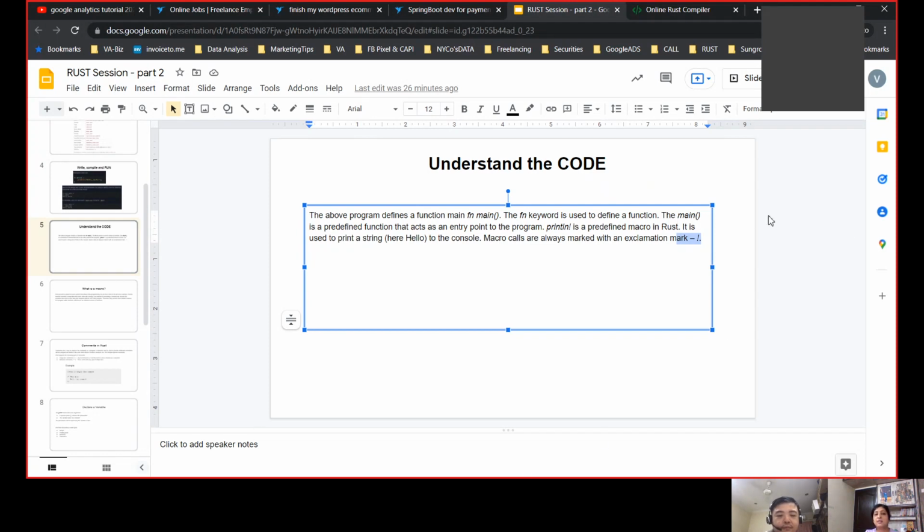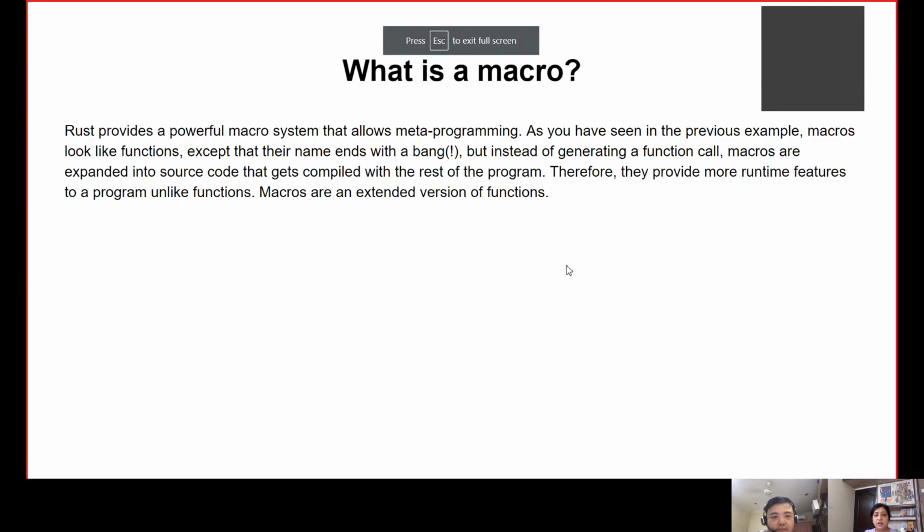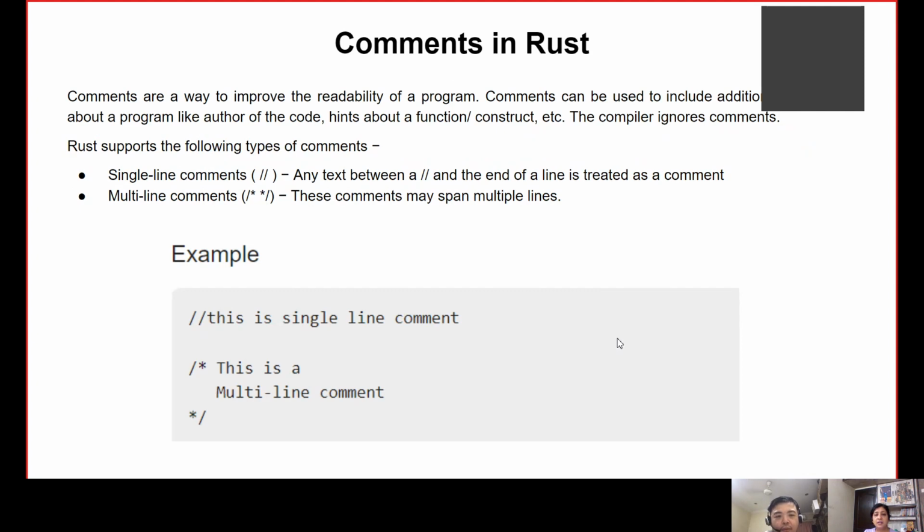Since it's a predefined function, we know what the function is expecting to do. But when we write user-defined functions later on, the same thing will happen. What is a macro? Let me repeat a little bit. It will be included in the source code and just gets compiled with the rest of the program. And we've covered that.